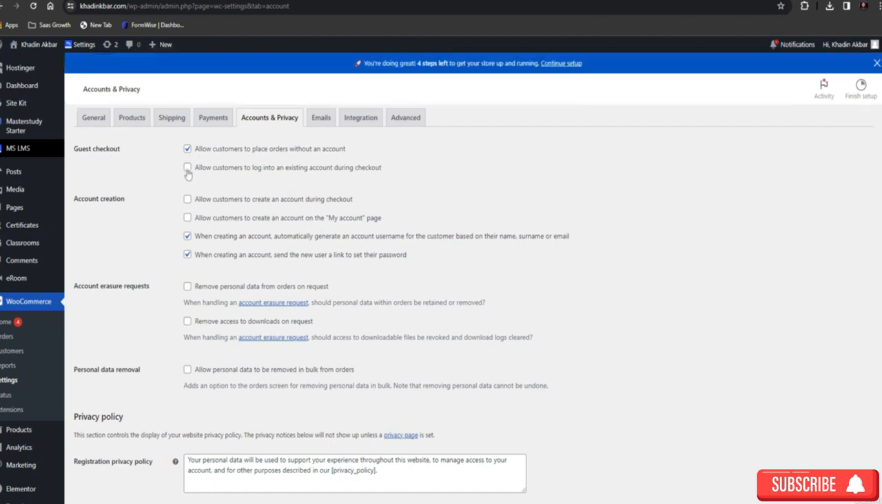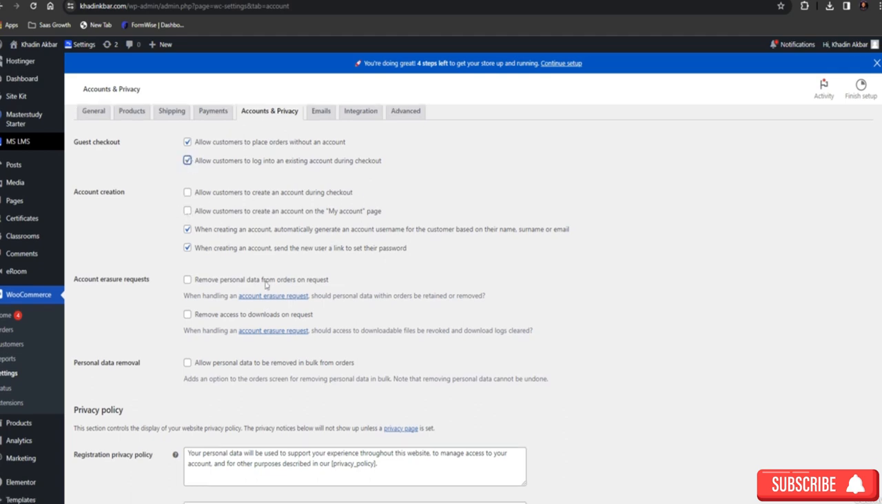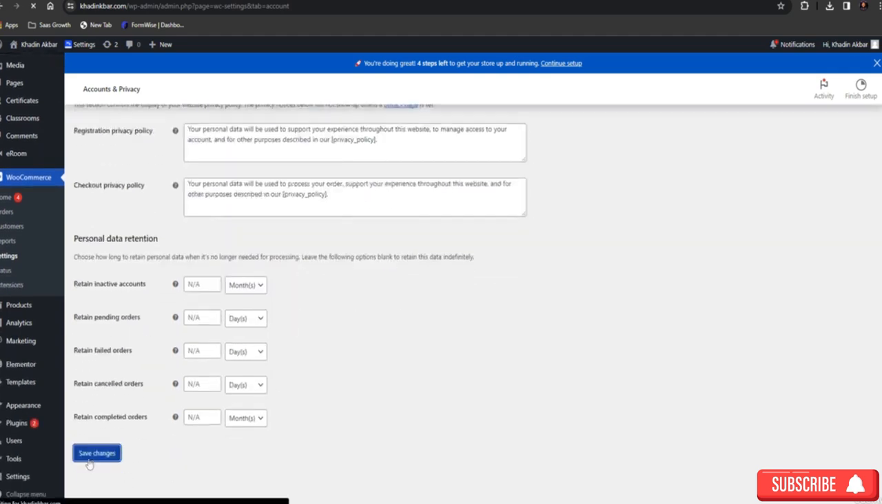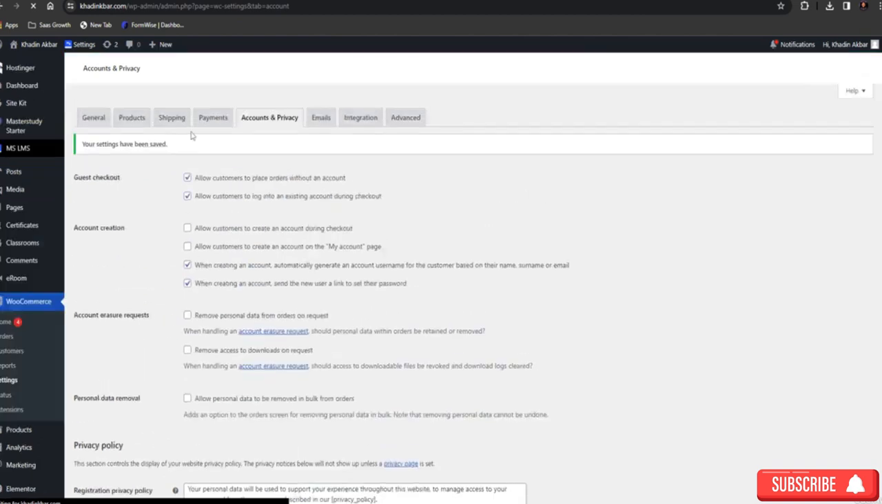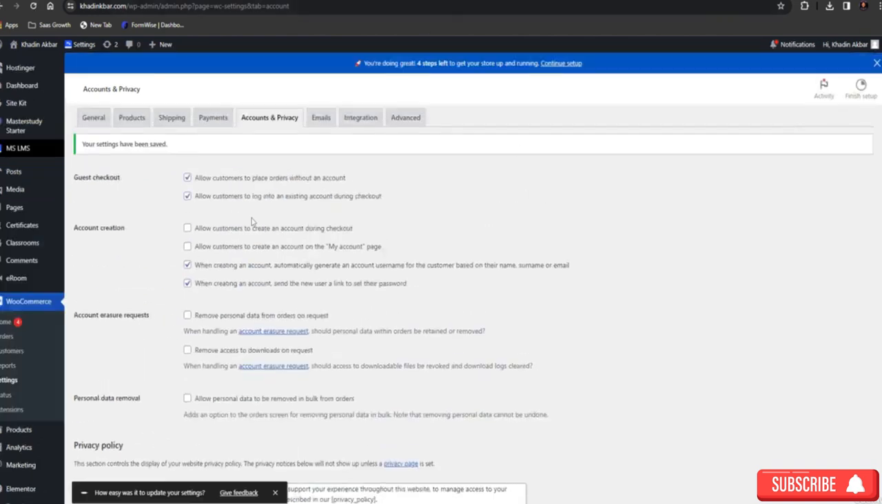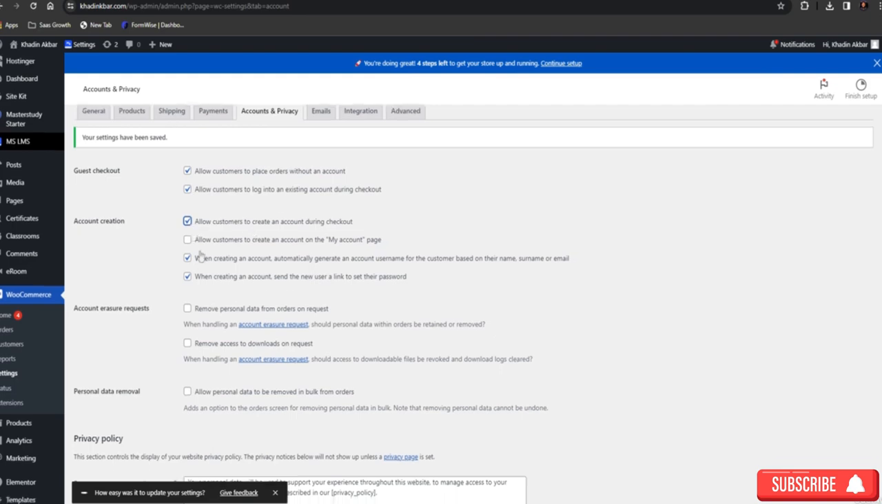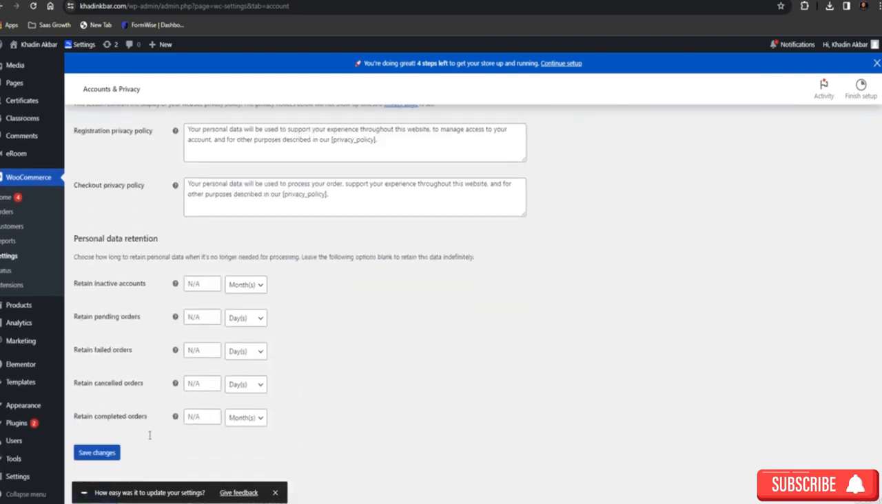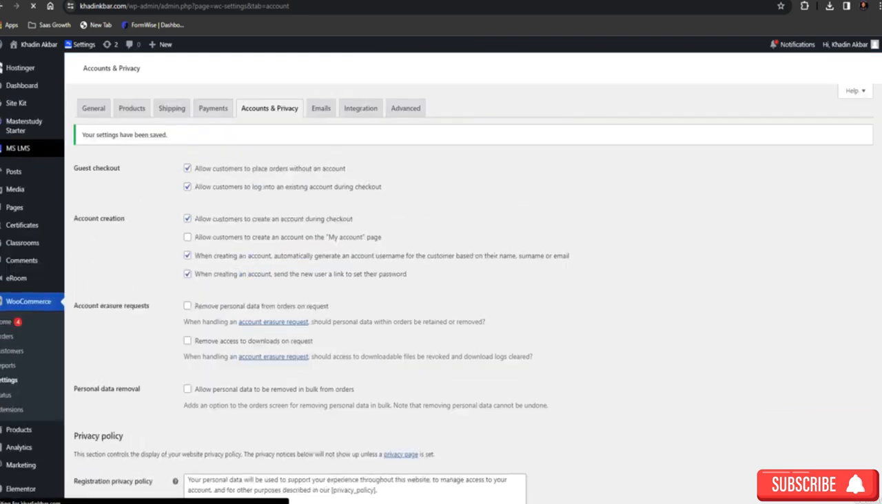But then we'll go to accounts and privacy. Here you can, if you want, enable the guest checkout, allow customers to log into existing account during checkout, allow them to create account during checkout. And there are a lot of options. If you want to enable or disable those, you can just enable and disable those options. And we'll just enable this one to be enabled. And then I'll hit save changes.